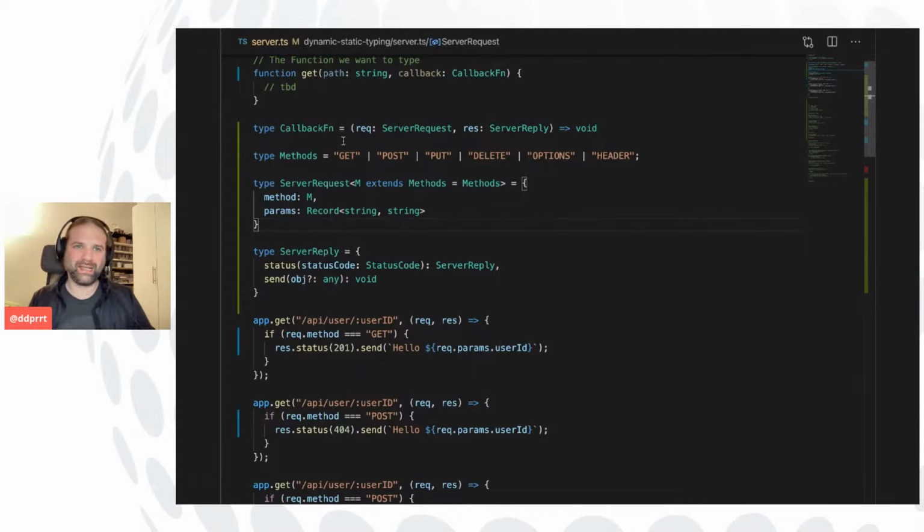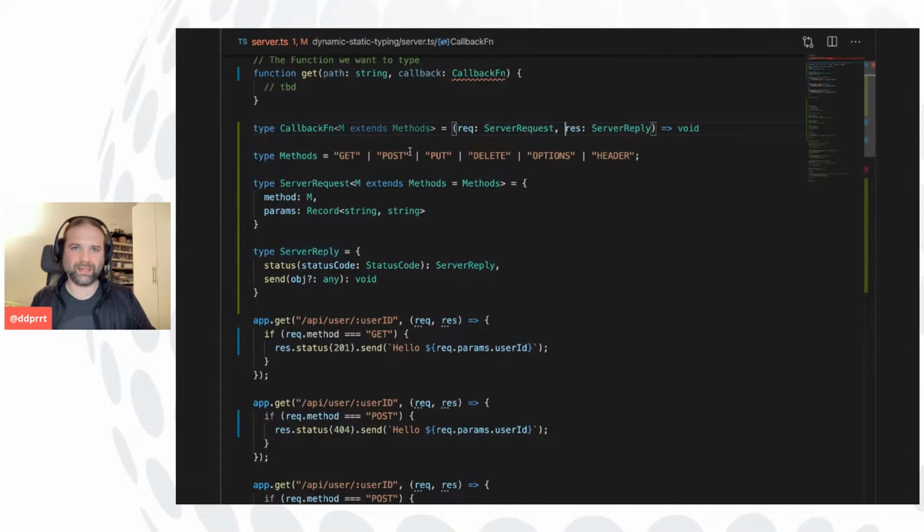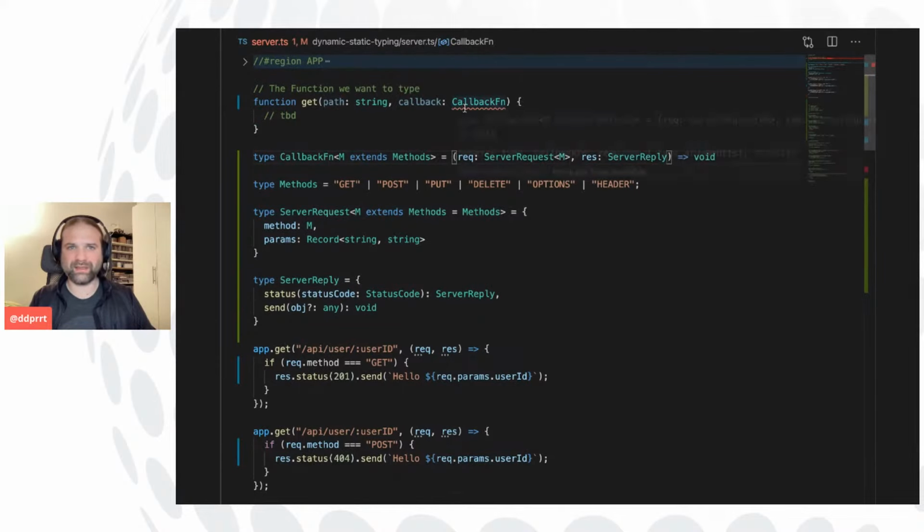So server request is defined here, and here I have the callback function where I say, okay, I have also M extends methods, and I want to pass that along to, oh, sorry, wrong one. I want to pass that along to server request. There you go. M. Suddenly I get here an error. Of course, I need to define that here as well. And here I'm already in the get function that I define. So I say, okay, here I want to have get. Okay, so get is the only possible method that I allow when I call app.get.